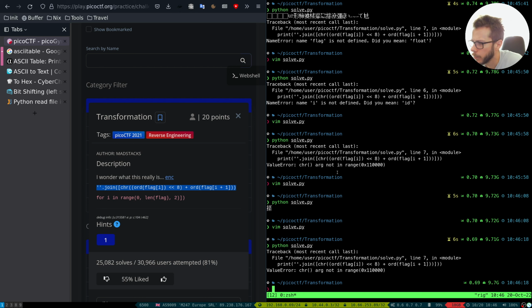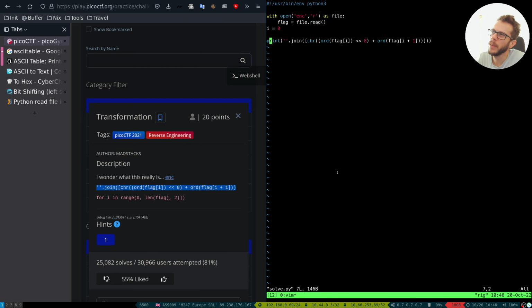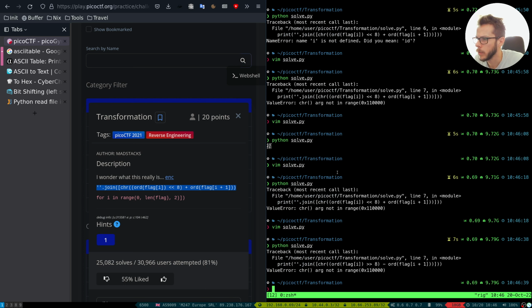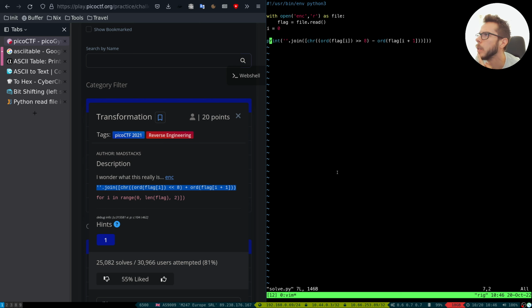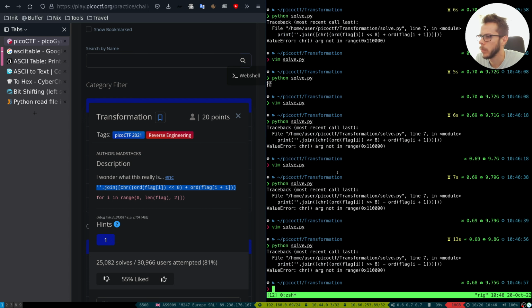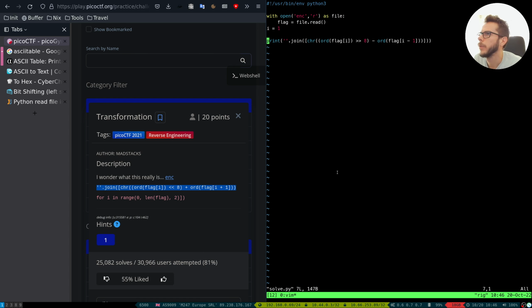So interesting. Oh yeah, I think this is encoding, right? So let's just go the other way. So we need to bit shift right, and then we need to subtract rather than add, right? No, it doesn't like that either. Or maybe it has to be i minus 1. No. Okay.